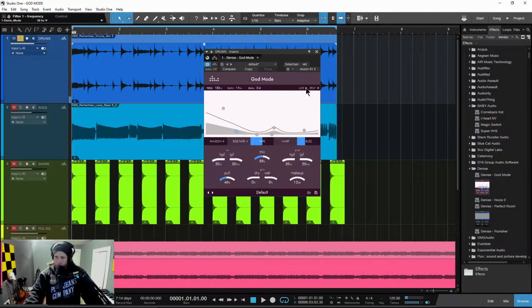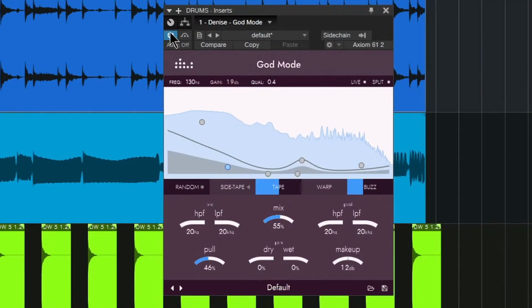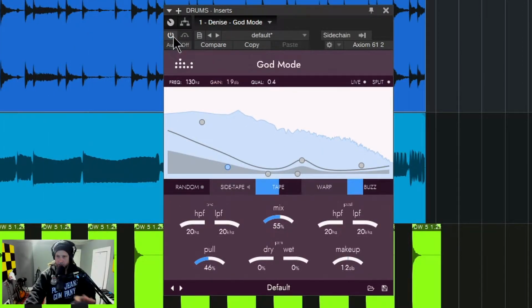Let's come up here real quick. So we have live. Now understand, God Mode uses high quality linear style filters, which are going to be very high quality and phase coherent. Play it. Turn it off. Hear that? It sounded like a stutter. That's because there's latency involved in linear phase filters.